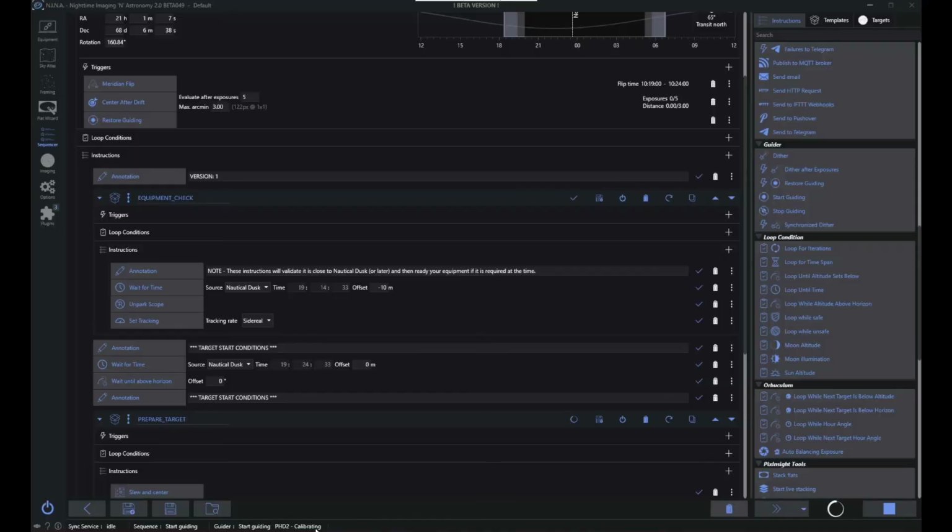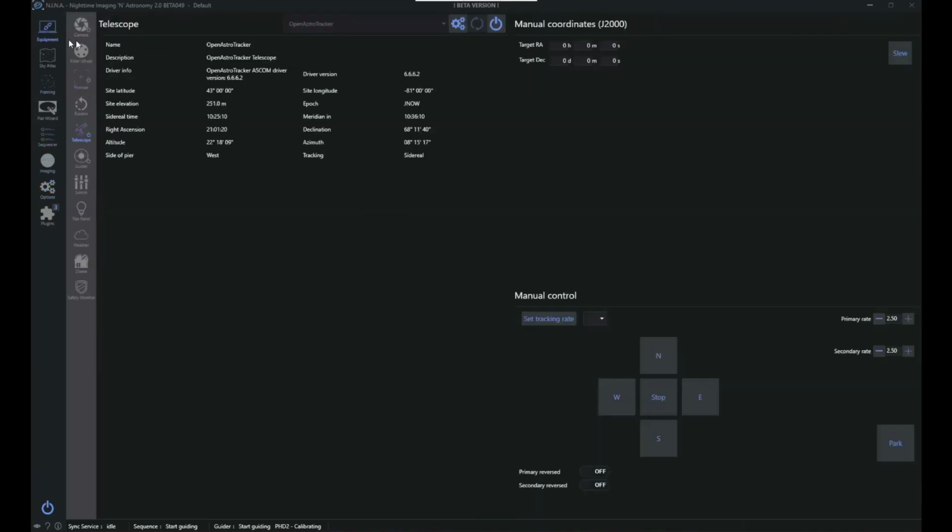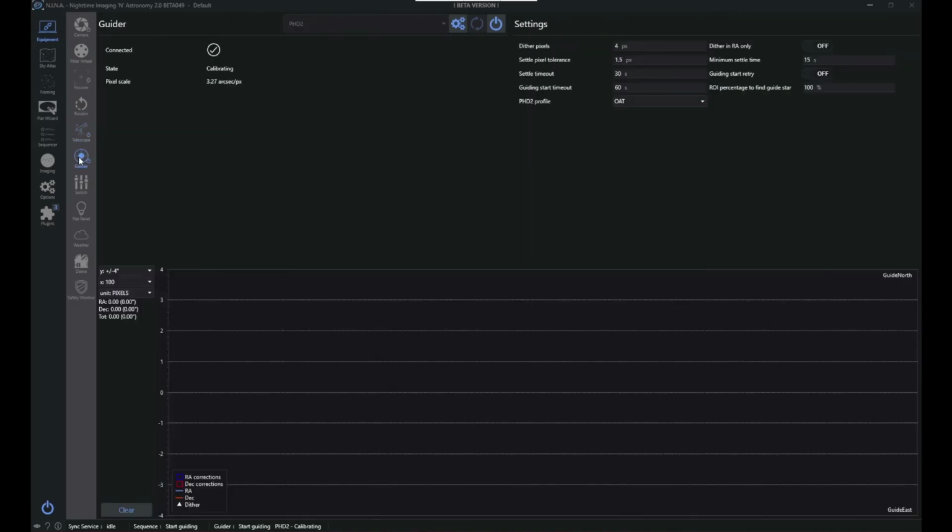Okay, so it's still here. Let me show one quick option. Things on the equipment. Okay, so yes, here is where you will configure some of the settings like dither, how much you would like the dither to move, and as well the settling time, things like that.